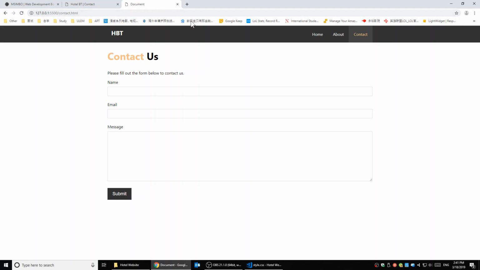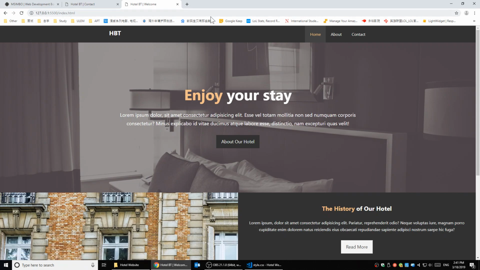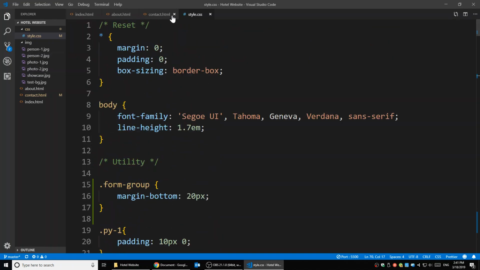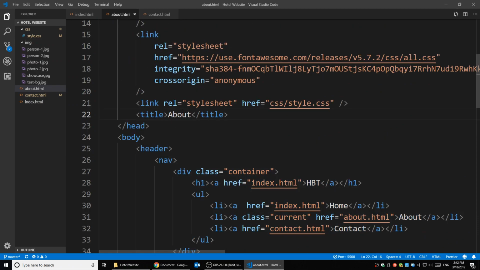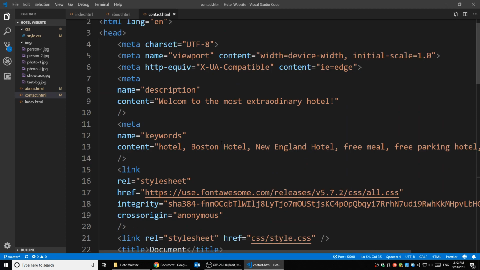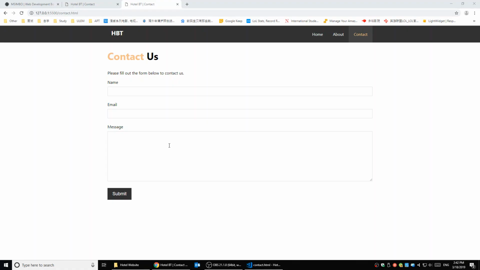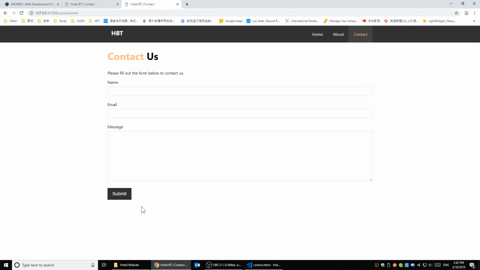What else did I miss? The title is not correct. The about and contact titles should be correct. Should be Hotel BT Welcome, Hotel BT About, and Hotel BT Contact. That is also very important. It makes it more visible when people are using Google to search for my website. So this one could be Hotel BT About, and this one should be Hotel BT Contact. All right, so that is for the contact us form.